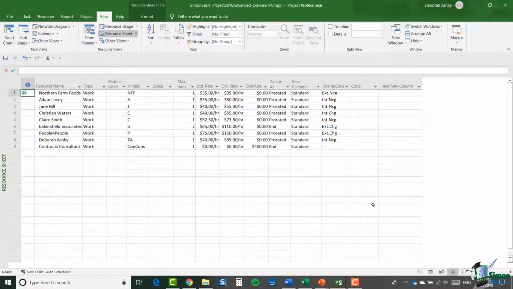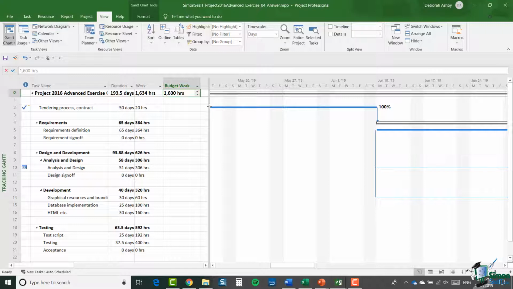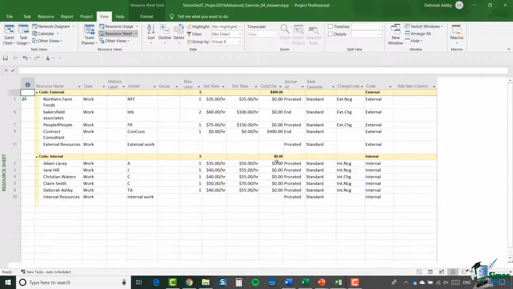Now, let me switch to my answer, which is exercise_04_answer. Now, the first thing to point out here is that if I showed budget work here, and I have that hiding just behind the Gantt chart, I've got 1,600 hours against the current running total of 1,634 hours. Let me switch to my resource sheet. And you'll see there that I've actually grouped the resource sheet by external and internal resources.